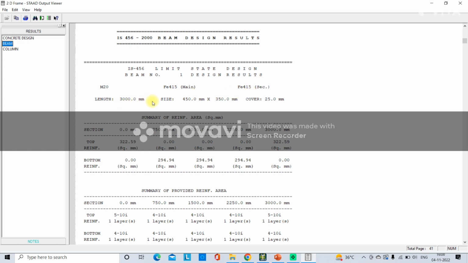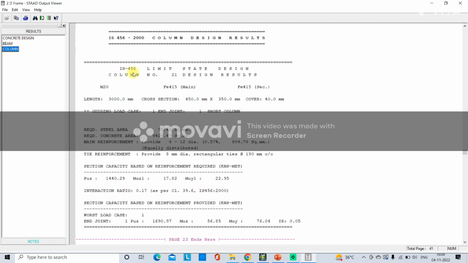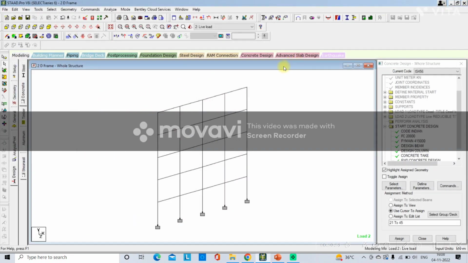So from the procedure, you can see that one, beam, concrete design. So here you can see the FCK value, FY value for main and shear. And here you can see the length, size of the beam and clear cover 25 mm. This one is a summary of reinforcement required. At the bottom side you can see the provided also. So singly or doubly reinforcement, we can see clearly top and bottom reinforcement existing here. So we can mention this one is a doubly reinforced beam.